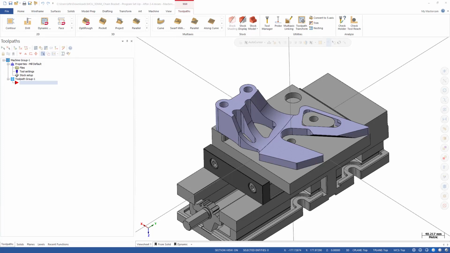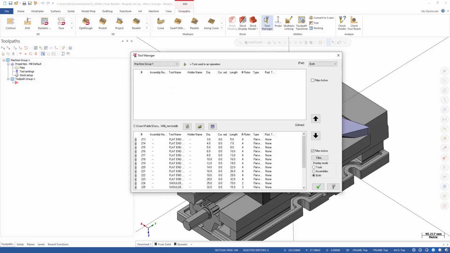Creating and modifying tools is a fundamental part of the Mastercam experience. In this lesson, we'll investigate two different methods for creating and editing tools. In Mastercam, I'll start by opening up the Tool Manager.